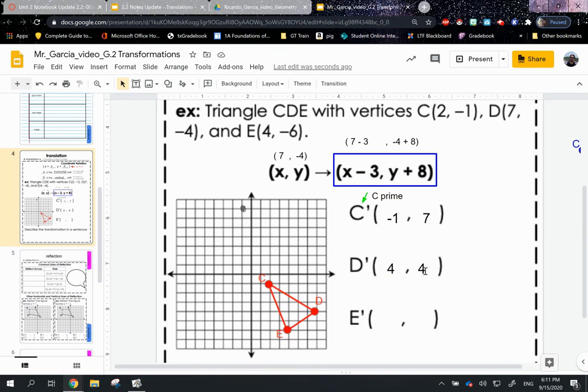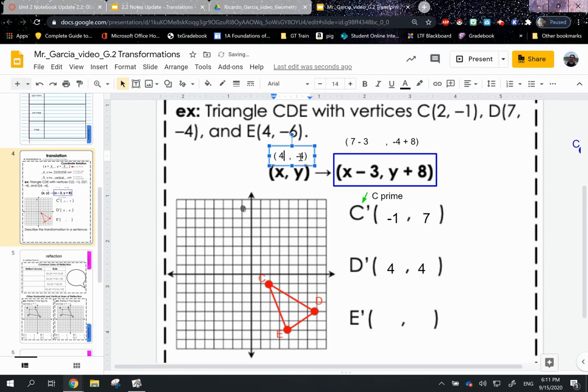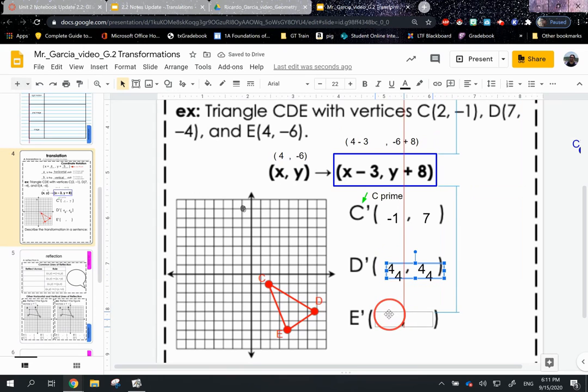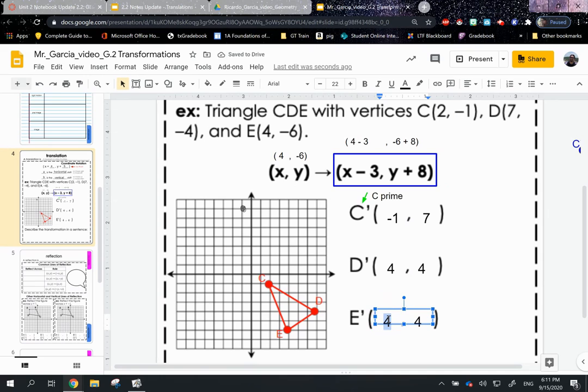Now finally, I'm going to do it for E prime. So I take my points for E, which are my pre-image coordinates, my original, 4, -6. I plug them into my rule, 4 minus 3, -6 plus 8. And now I do the math, and I'll get the coordinates for my image, my translated shape. And 4 minus 3 gives me +1. -6 plus 8 gives me +2.